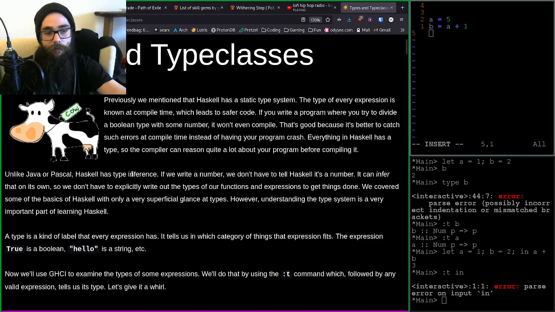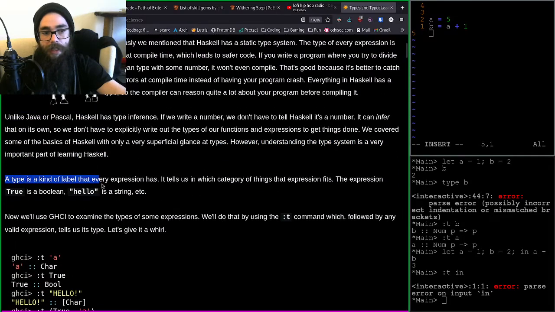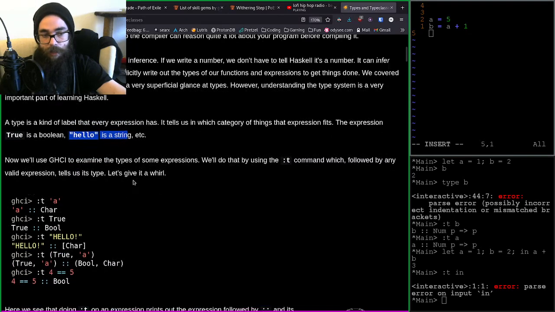All right. Right, this is type inference. We know that, and Haskell can infer that on its own, so we don't have to explicitly write out the types of our functions and expressions to get things done. Yeah, we covered some of the basics. All right. A type is a kind of label that every expression has. It tells us in which category of things that expression fits. The expression true is a boolean. The expression hello is a string, etc.